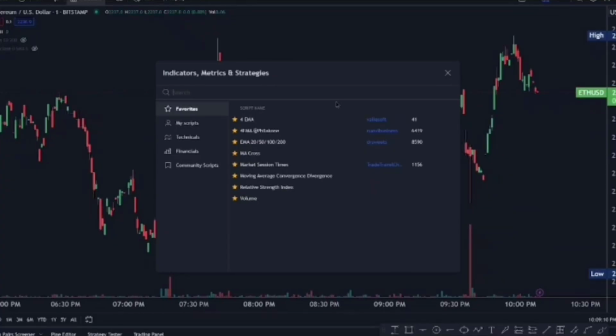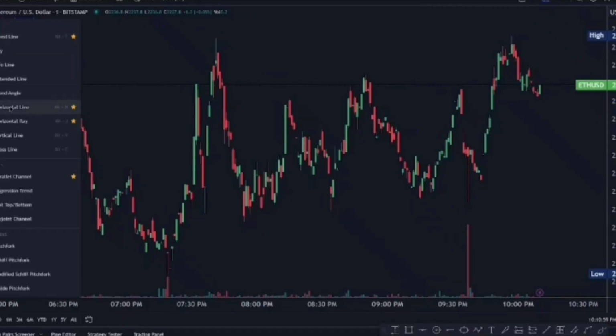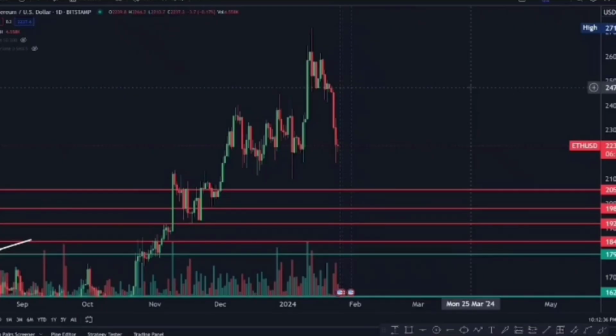Next is alerts. Alerts means that you should be informed whenever the price reaches anything, like if Ethereum goes to $2,300, then you should be informed. So you have to go to the price scale where it is 2,300. Here you have to click on plus and click on add an alert. As soon as the price of Ethereum goes to 2,300, it will inform you through TradingView notification.